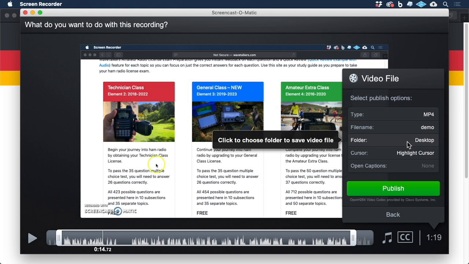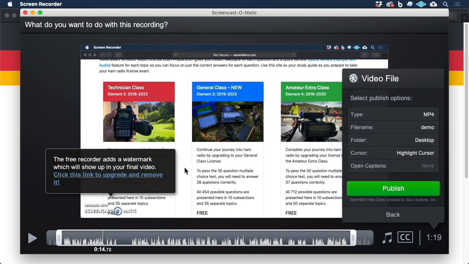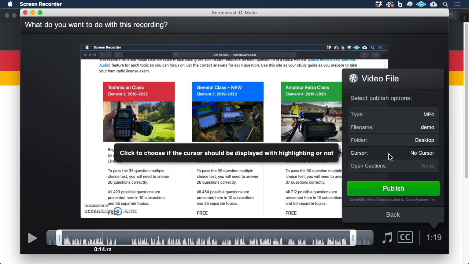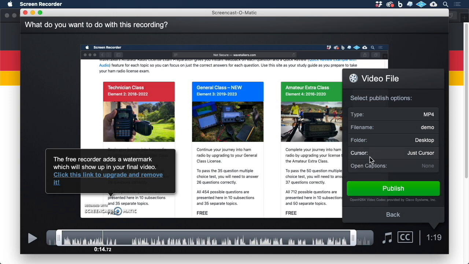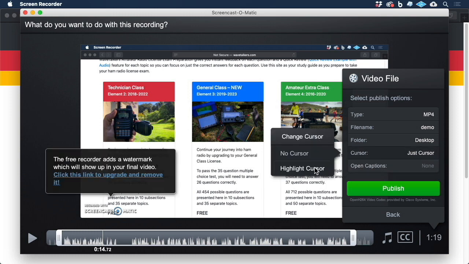Then you select where you want your recording to go. I'll leave mine set to the desktop. You can choose whether or not you want your cursor to remain highlighted like we see over here. Or you can say no cursor and the cursor will be removed. Or you can just say just the cursor and then it'll be the cursor without having any highlights around it. I'll leave mine set to the highlight cursor.